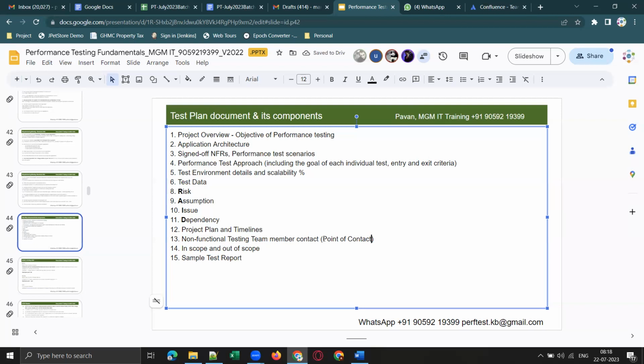Clear, guys? So one person will be acting as a single point of contact. We also call this single point of contact or SPOC. SPOC means single point of contact. So we'll provide the SPOC contact details in this section, the non-functional testing team member contact section.